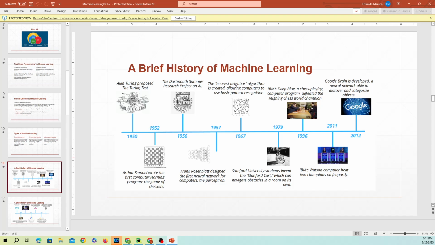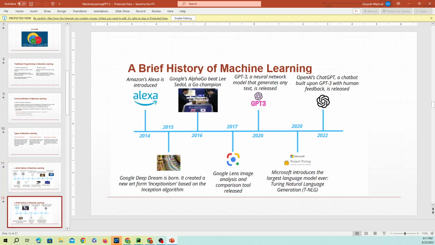Stanford University students invented the Stanford Cart, which can navigate obstacles in a room on its own. In 1996, IBM's Deep Blue, a chess-playing computer program, defeated the reigning chess world champion. In 2011, IBM's Watson computer beat two champions on Jeopardy. And in 2012, Google Brain developed a neural network able to discover and categorize objects. And then we follow the pattern.